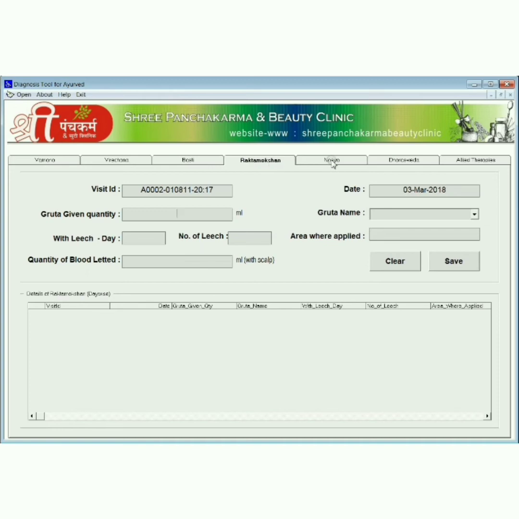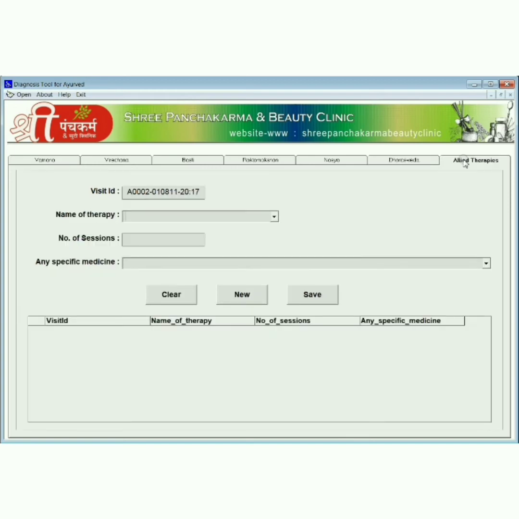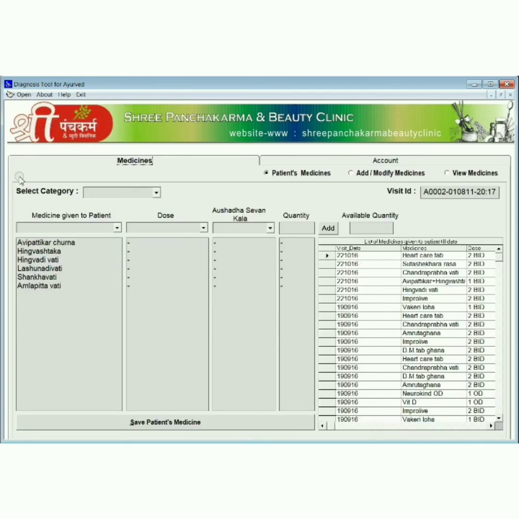If you are doing some extra therapies in your clinic, nowadays we are doing many things: facial, foot therapy, kati basti, or whatever extra you are doing, laser treatment or pills, that also you can add over there. Then this is a page of medicines. Here you can directly select the particular medicine, then you can select dose, and you can choose kala, in which kala you are giving. All these things you can select. Here you can add also.